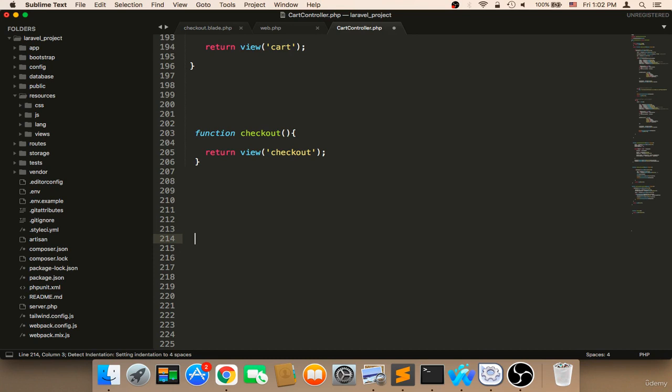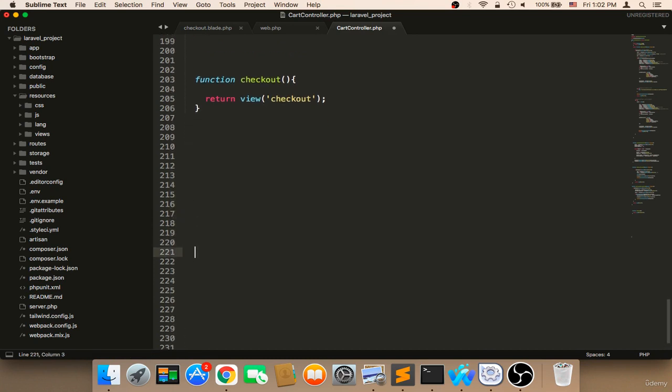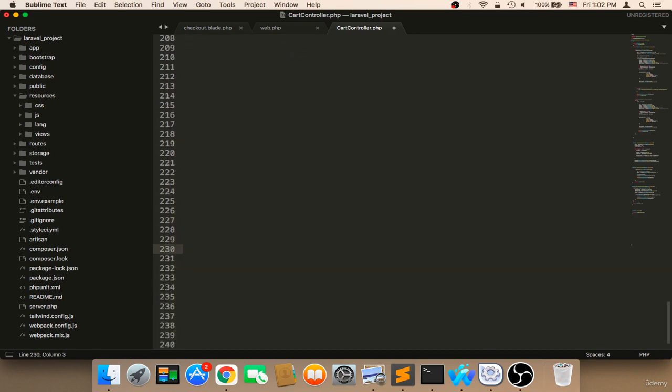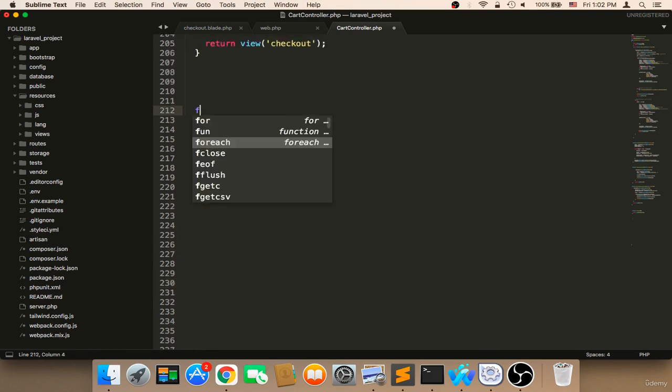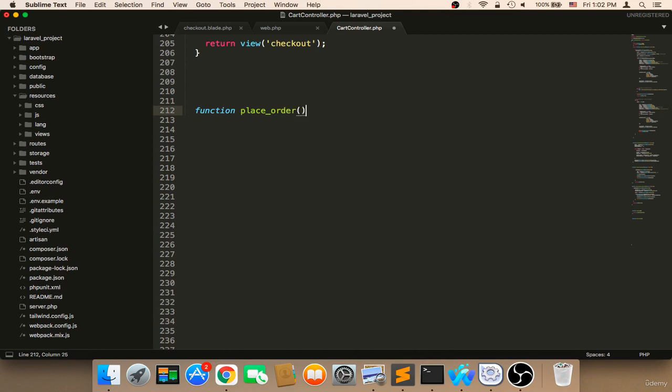I'm going to give myself some space first. And then we need to create a function. I'm going to say function. This function is pretty long because it's going to do a lot of things. But let me first give it a name: place order. I'm going to break down the process into a few small chunks so that you understand.